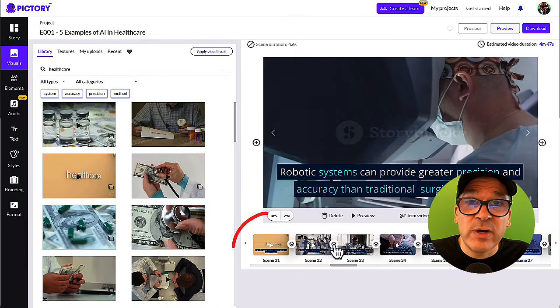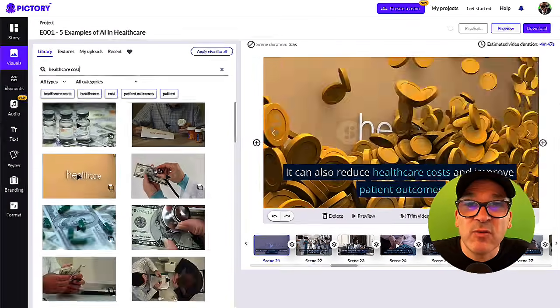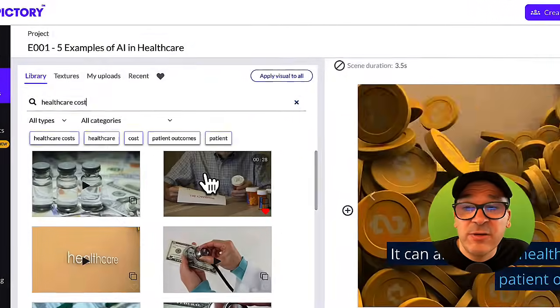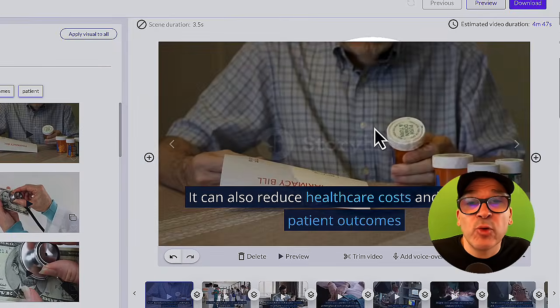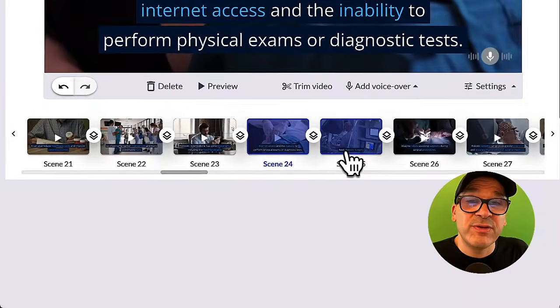To replace a video in one of your scenes, click on the scene to select it, and then search the library for some keywords that you think would better represent that scene. Once you find a scene you like, just click on it and you'll see that it instantly replaces the video in your scene on the right. Pretty cool, huh? And then repeat as necessary until you're happy with your video visuals.